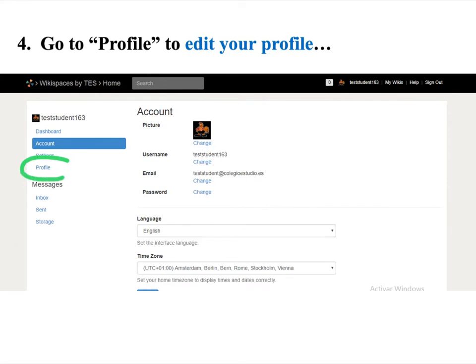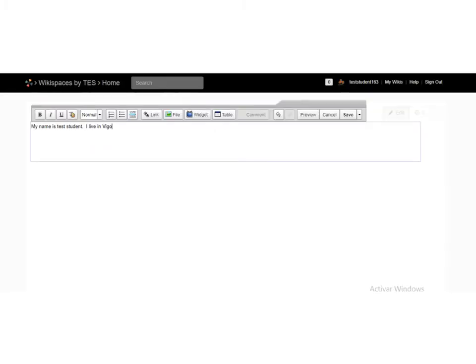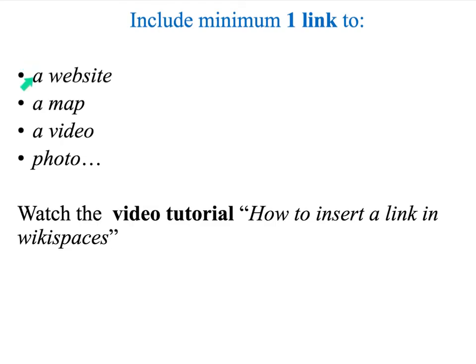To create your profile, you need to go to Profile in the menu. Then click on Edit. Now you can type your information. In your profile, you must add at least one link. The link can be to a website, a map, a video, or a photo. Watch the video tutorial on how to insert a link in Wikispaces.